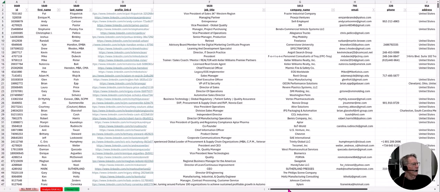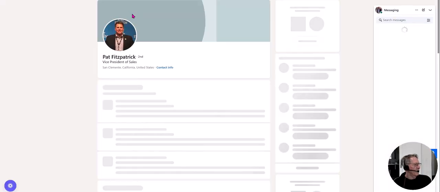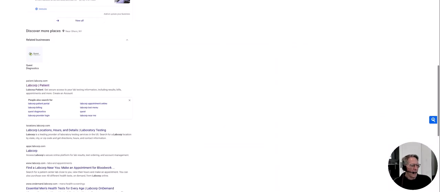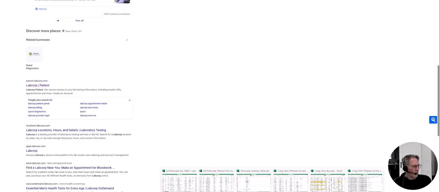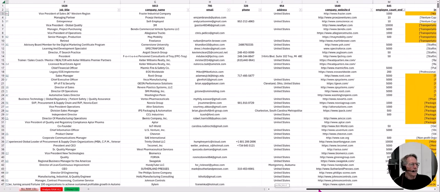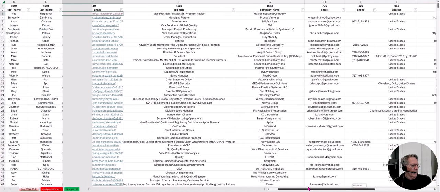Other information that's valuable is obviously their job title. The profile link is dynamic, so we can click on any link and it'll take you right to the profile from within the spreadsheet. When you're done with it, I suggest closing that tab and going back to the spreadsheet. Some other things to note on here is you have industry and location, as well as titles.